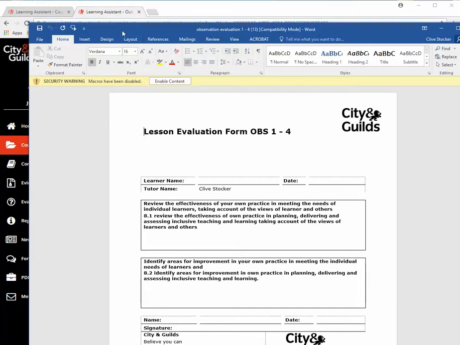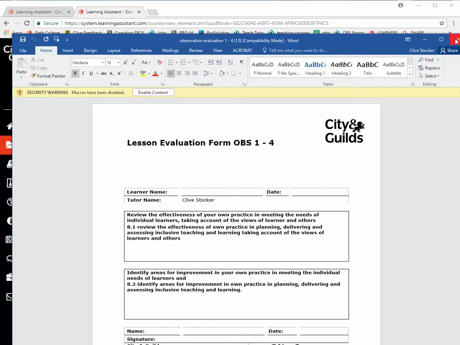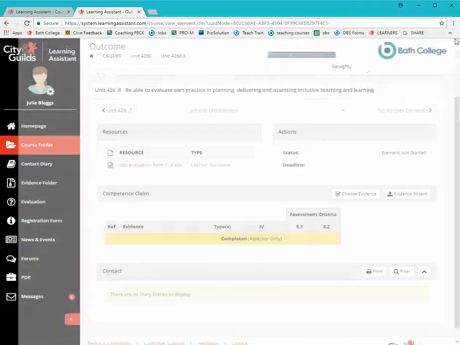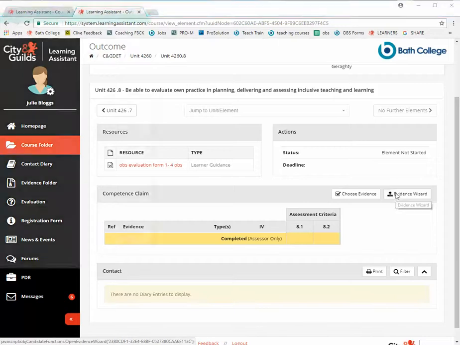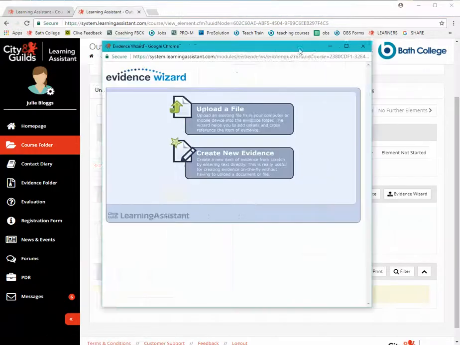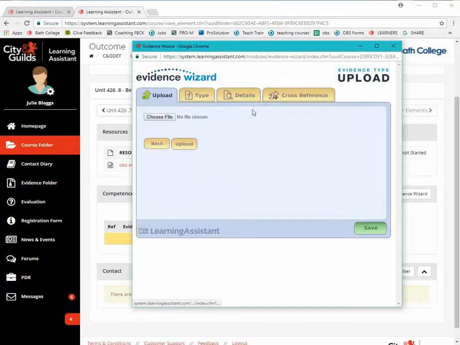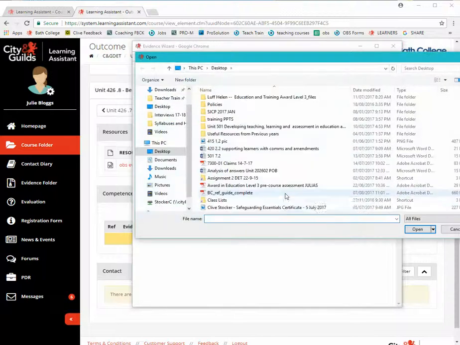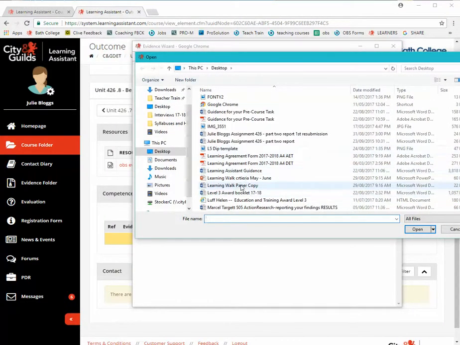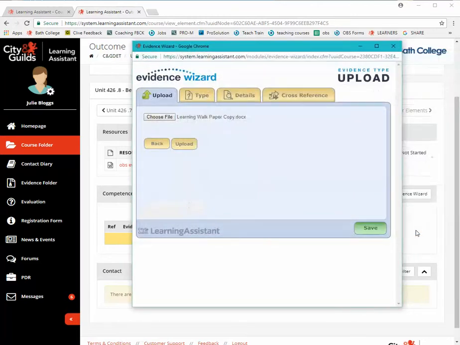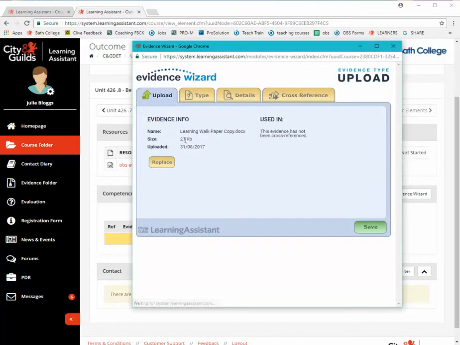So, okay, once you've done that, you filled in your lesson observation form, then you can upload it. So you go to the evidence wizard, you filled out all of that, just like you did for the other evidence wizard. You find the document. So let's pretend it is this one. This is pretending this is my lesson observation reflection form number 1.